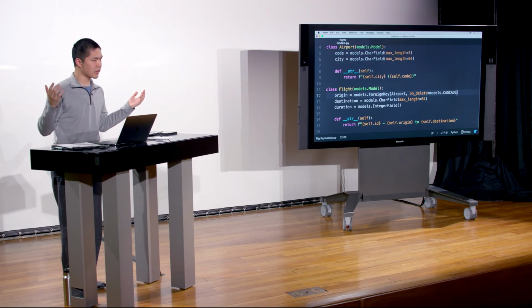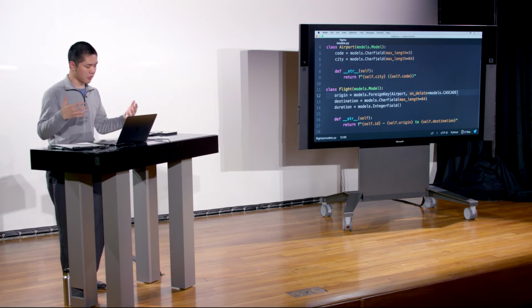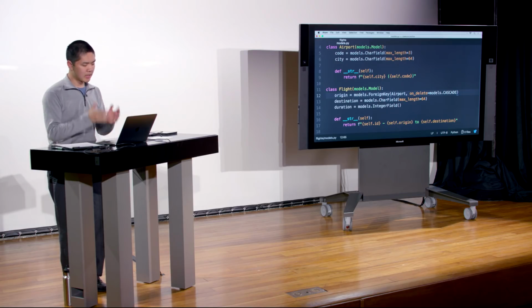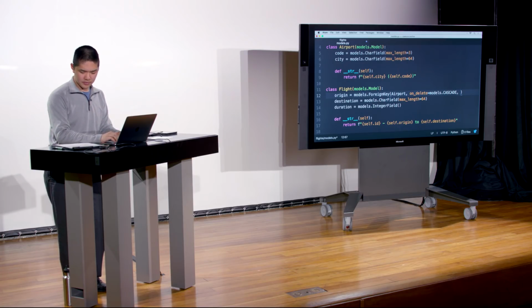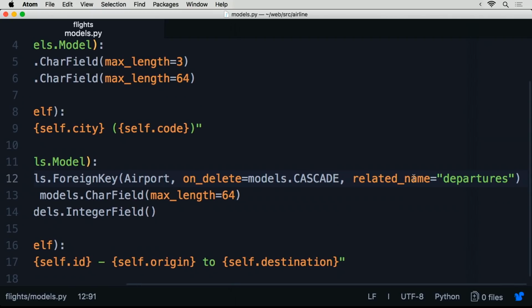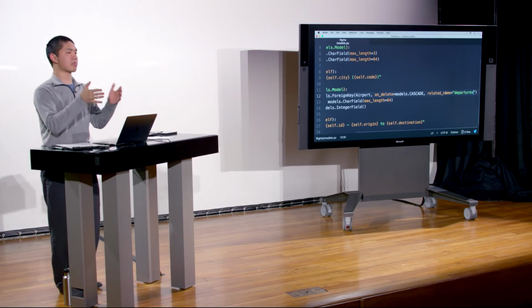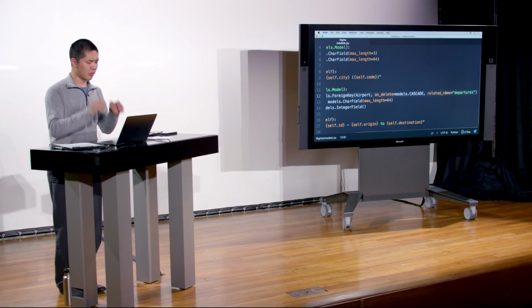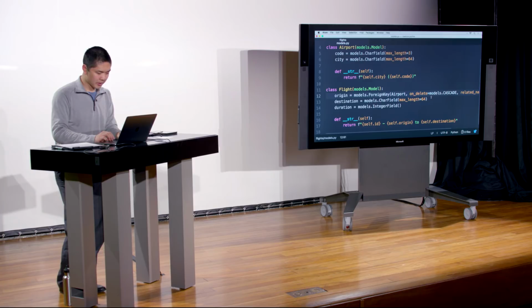And so these are just decisions that you'll have to make based on the desires of your particular application and what you need for that. And I'm using models.cascade in this case. And I'm also going to use a related_name argument, and I'm going to call it departures. What related_name is going to allow me to do, which you'll see later, is that if I have an airport and I want to access all of the flights whose origin is that airport, I can use the name departures to be able to access that. And we'll see an example of that later, probably.